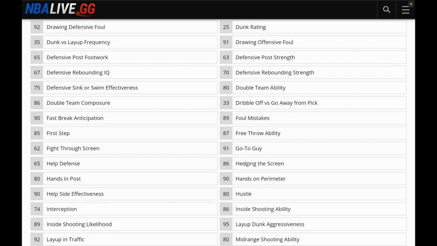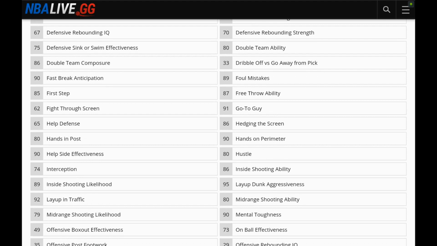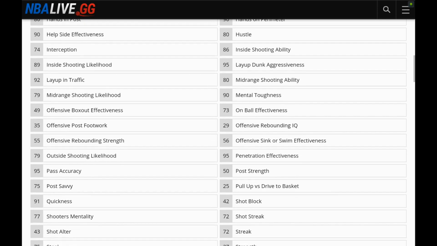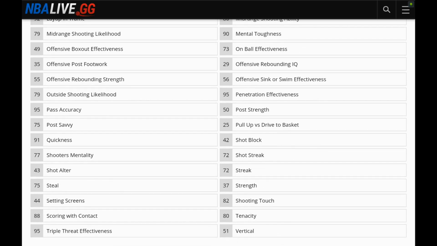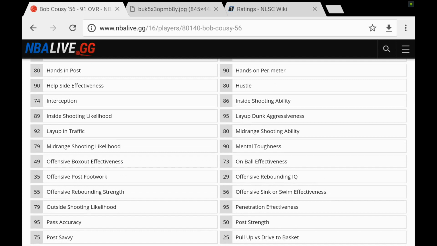90 for hands on the perimeter, meaning I'm not sure if that's offensively or defensively, but I don't think it's that he's going to have a good chance at getting a steal because there's a separate steal stat. His is only a 75, so hands on perimeter I'm guessing probably means his ability to hold the ball and not get it stolen.